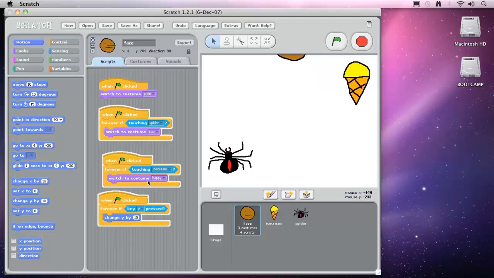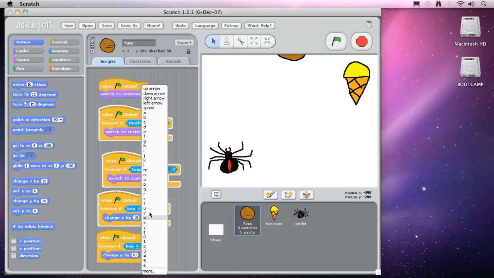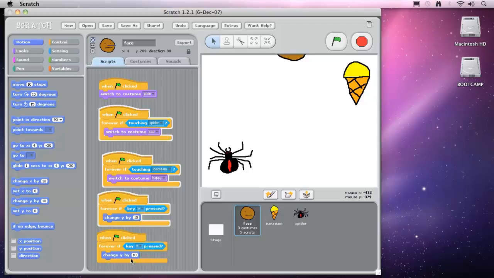Now I'll just use my duplicate tool and duplicate this down and say forever if the key S gets pressed, I want to change Y by -10. So that means it's going to go the other direction. So now I've got S makes him go down and W makes him go up.